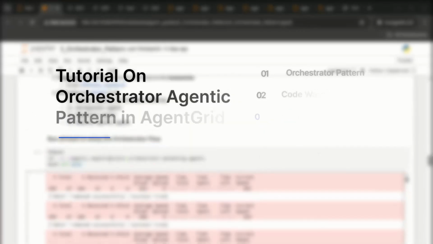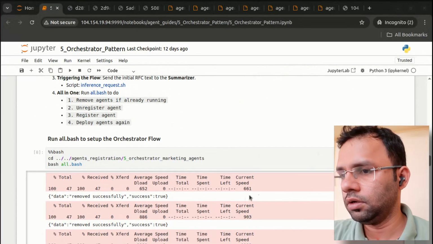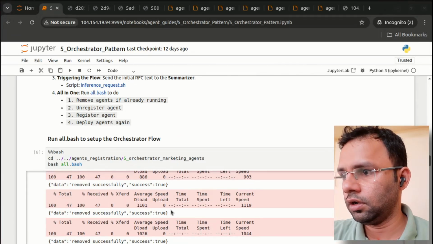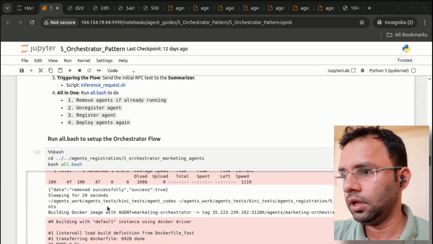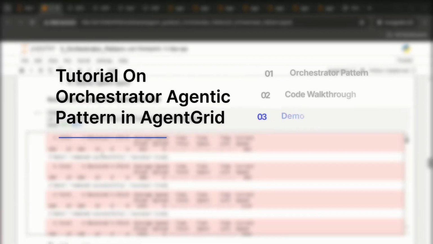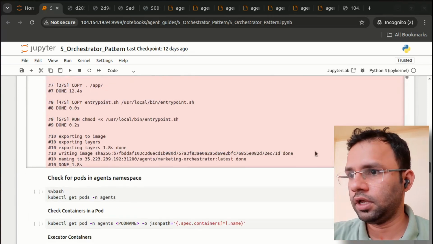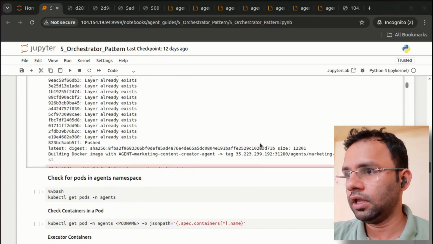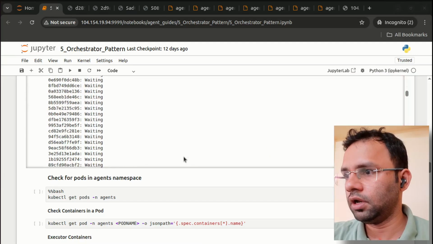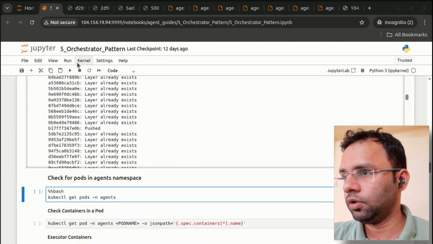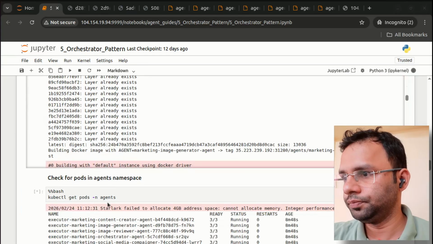What it does is it deletes any previously running dockers of the pods of agents, and it will rebuild the dockers again, and then it pushes to the registry, and then again removes the registration content, and again re-registers it, and then deploys it. That I have done already, and we can check the pods available right now.